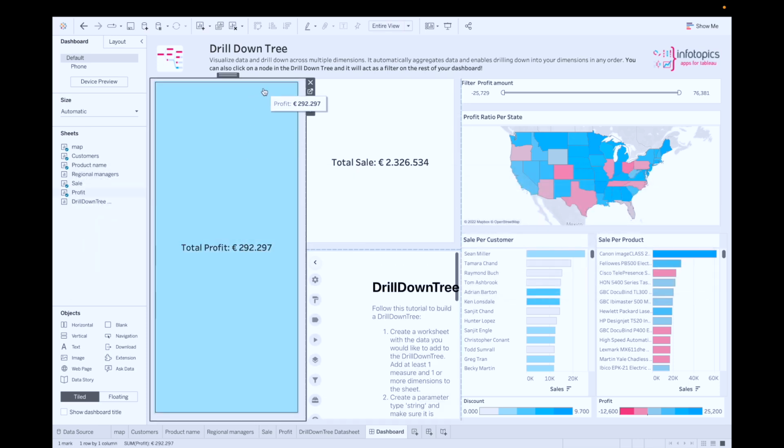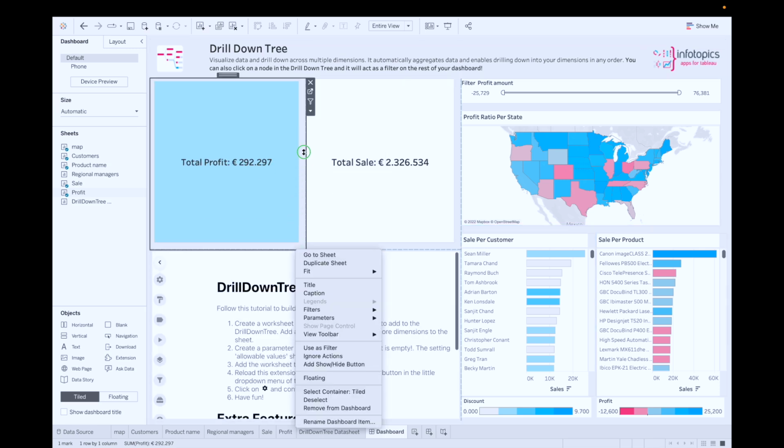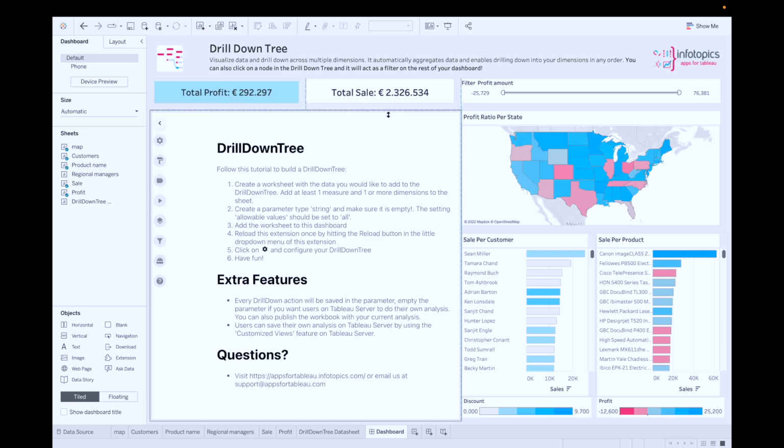Let's make it a bit more beautiful. Okay, and I drag this one to here. Perfect. The final step is a simple configuration.